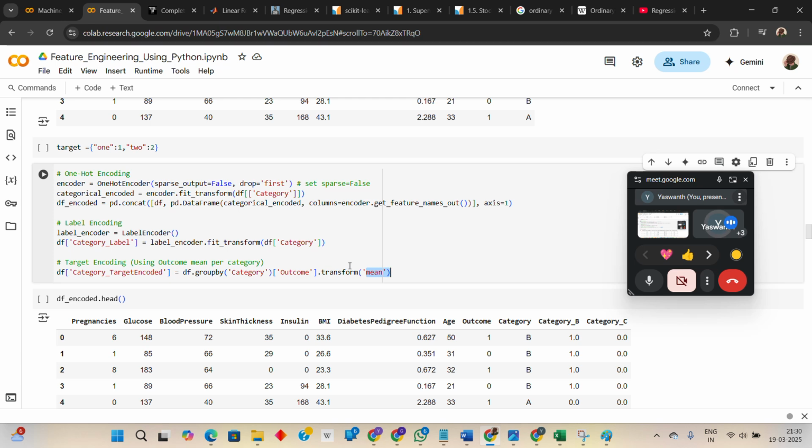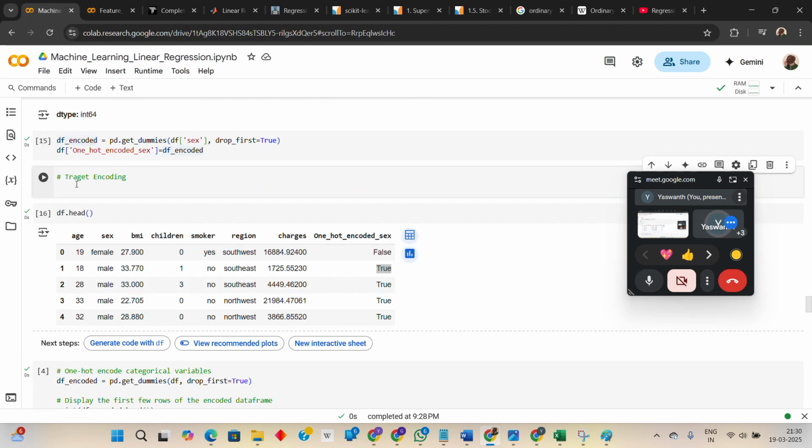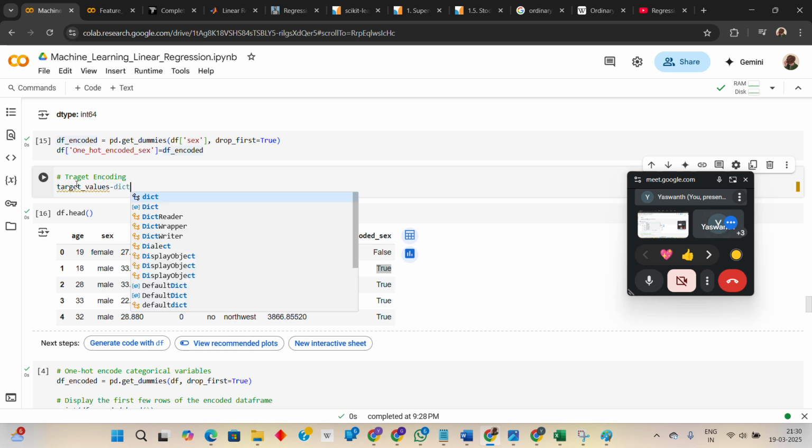One way is grouping them and attaching the transformed mean and all. Otherwise, simple transformation, meaning false means 0, true means 1. That means assign a dictionary. Okay, target values dictionary.